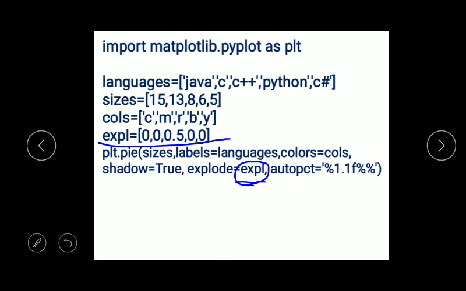Then autopct equals '%1.1f%%'. It will display the percentage value like this. 1.1f means it will display the percentage in floating point format. Understood? Then plt.legend, the legend will be displayed on the chart. Then calling the plt.show method, it will display the chart on the monitor screen.